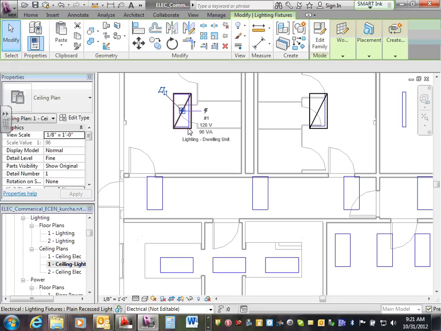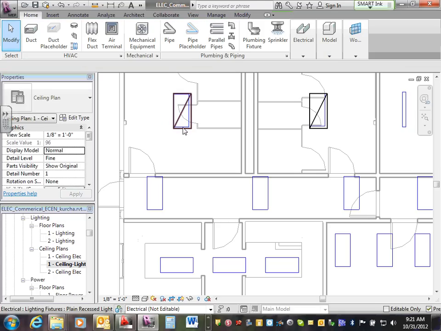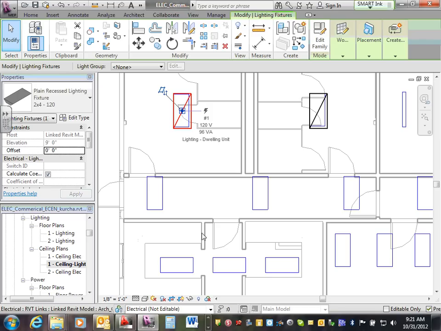Did you drop it? Are you working in a ceiling plan? Can you see where ceiling plans, ceiling lighting? 2 inches for the elevation. Okay. Let me see here.